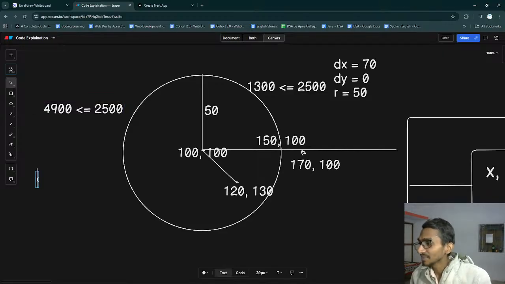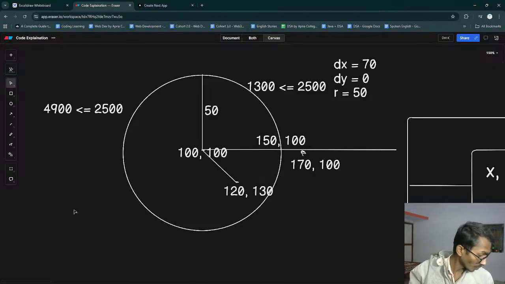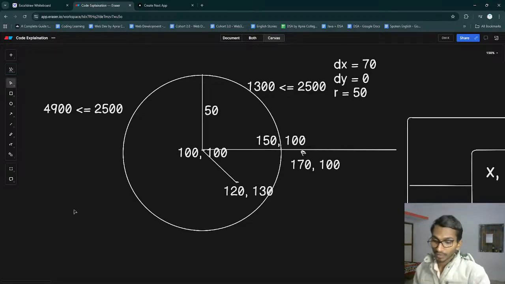The formula is this: dx square, dx multiplied by dx. How can I make a square here? I don't think so. Let's do one thing, let me write properly with the help of my pad.